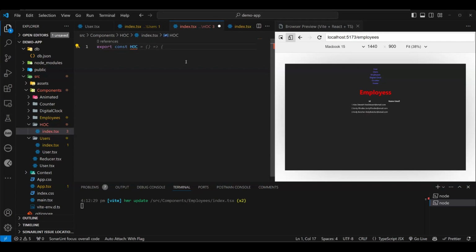So basically, it's a simple function, and it can perform some logic. We can pass a component whenever we are calling this function, and based on the component passed, the UI will get updated. I can show you here.